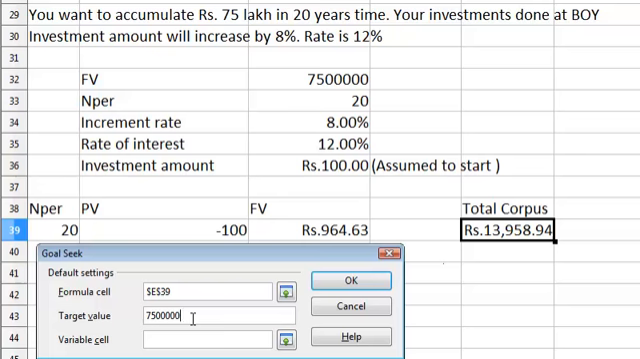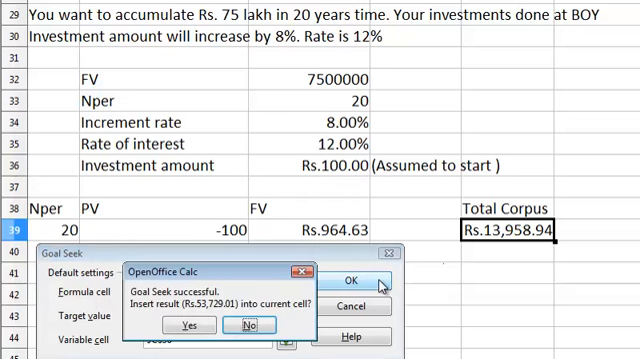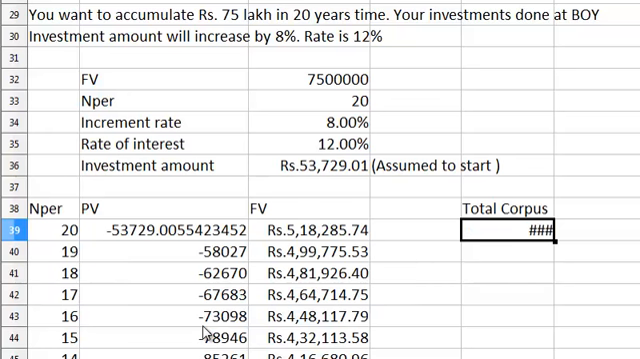Okay, now important thing is in the target value column, you can't put any cell value. You have to put a numerical value only. By changing what? So change 100 rupees. Tell me what number should be here. Let's press OK. So it tells me the number should be 53,729. Do you want me to press it into the cell? Okay, if I click yes, all my cells will be changed.